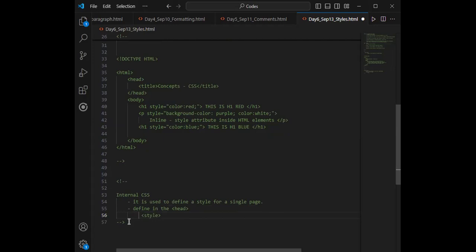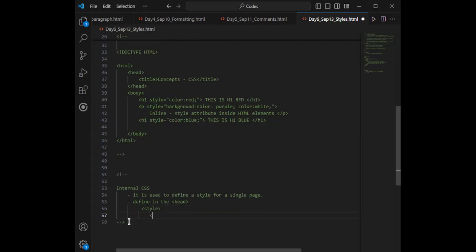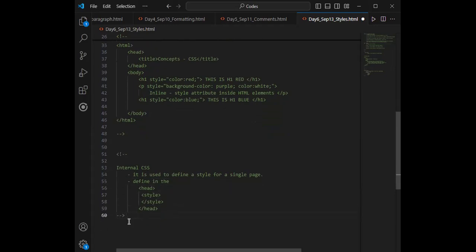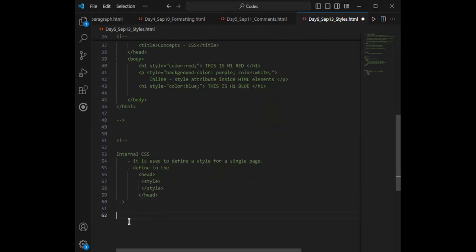Look at this. Whatever CSS properties, keys and values, you define within this style, inside the head, like this. And let's understand how we can do that. So let me code in here.